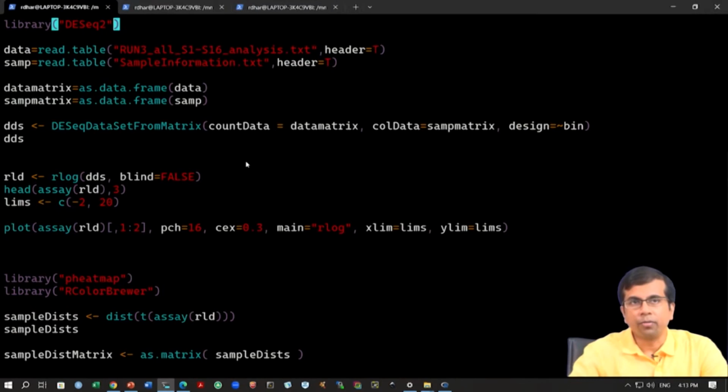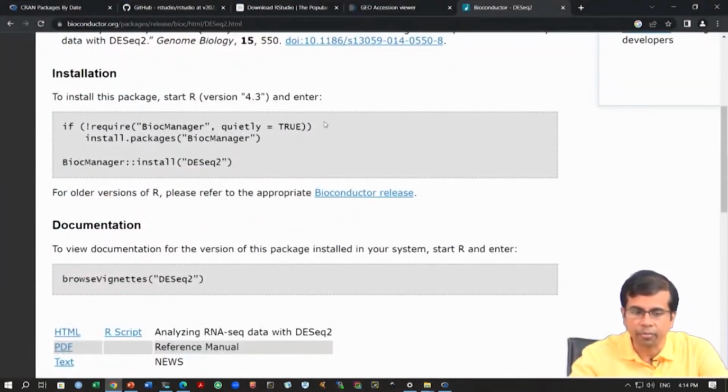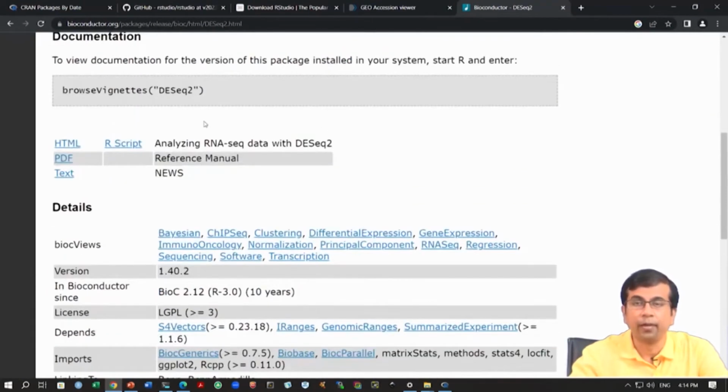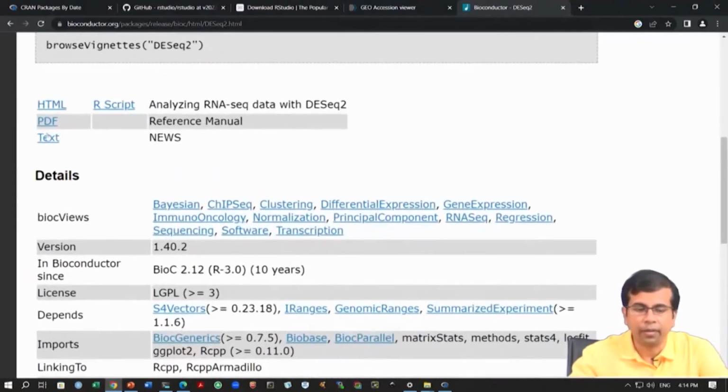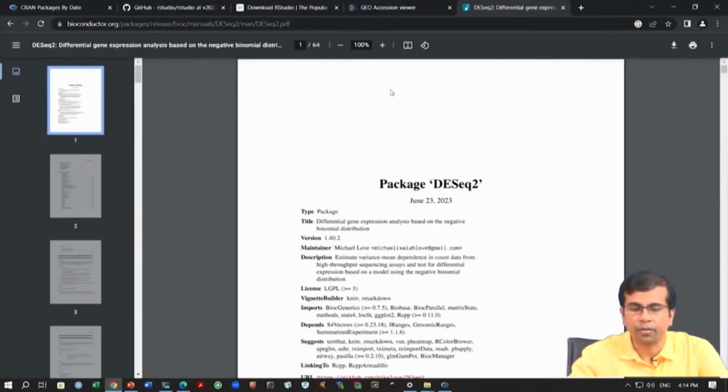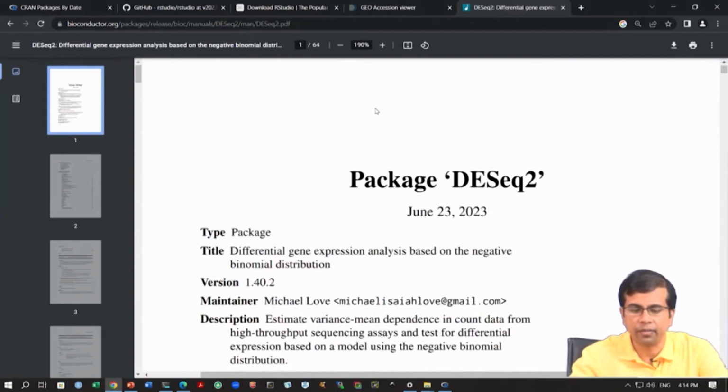What we are going to do now is convert this data into something called a DESeq data set. This is very important. This is the first step for doing this differential expression analysis using DESeq2. We can now check this DESeq2 package, and this is what you will see. This is again the Bioconductor page for DESeq2. We have the manual here, and just opening the manual we will get all this information.